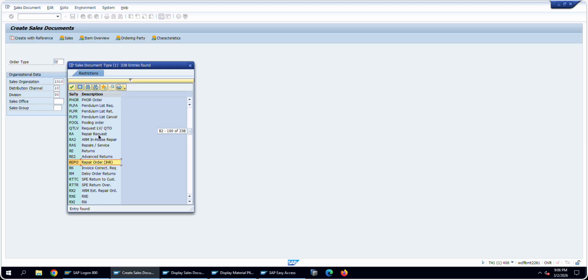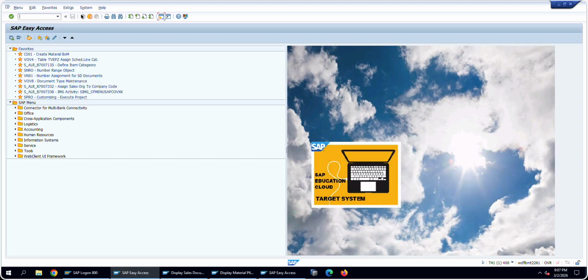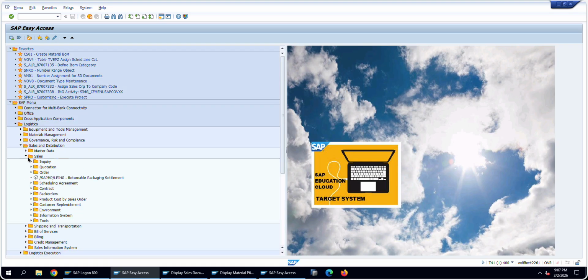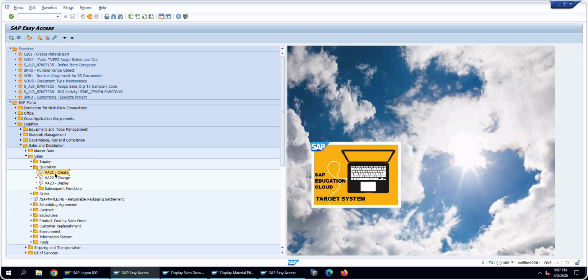So what order types do we have here? We have repair order, advance return, standard order. No, I don't see any quotation here. Yes, only this request, but we don't have any quotation. So it might be that a quotation uses a different transaction. For that, we go to sales and distribution, sales, quotation, VA21.